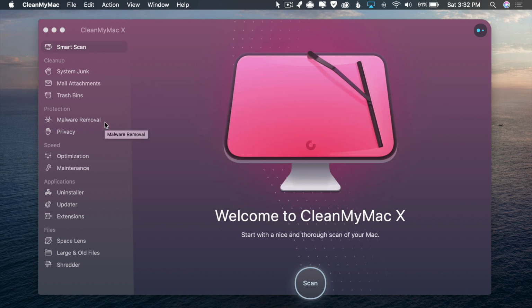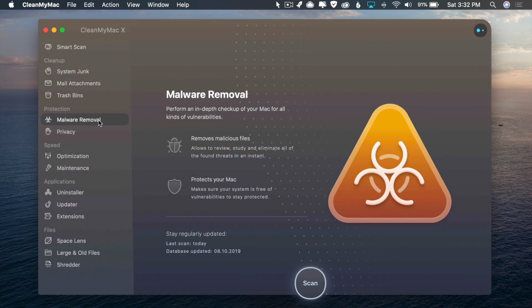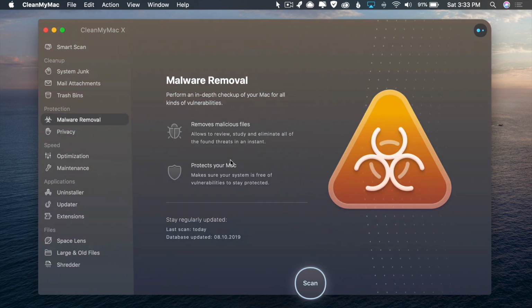So some of the things that I like to go through, first of all, is a malware removal scan. I'll do this probably once a month. I have never actually downloaded malware before, so it's never really been an issue. However, it is always kind of a concern, so I like to make sure that I run that pretty regularly.